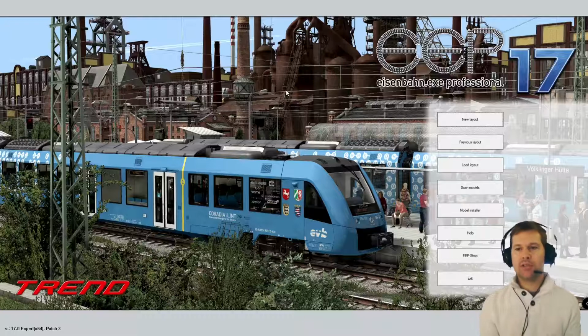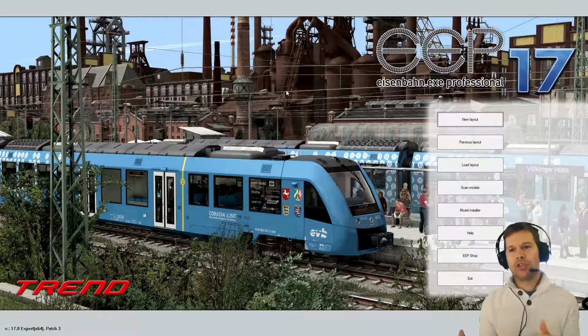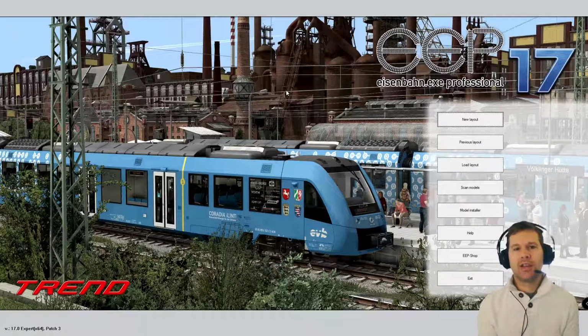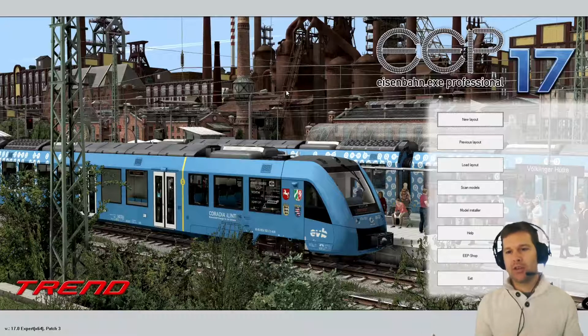You will see all the cool features EEP17 can provide you, or at least a lot of them, because EEP17 has so many features that it's pretty difficult to show you all these. It will take hours and hours, let's say even more.